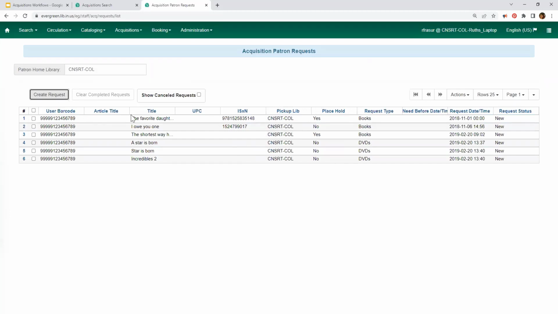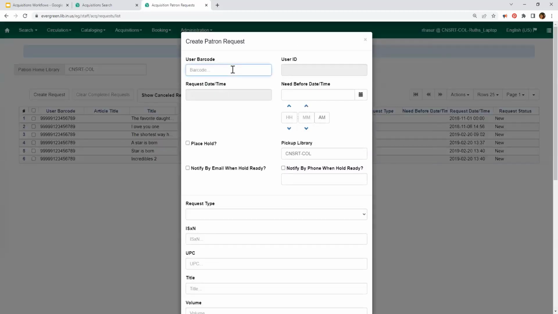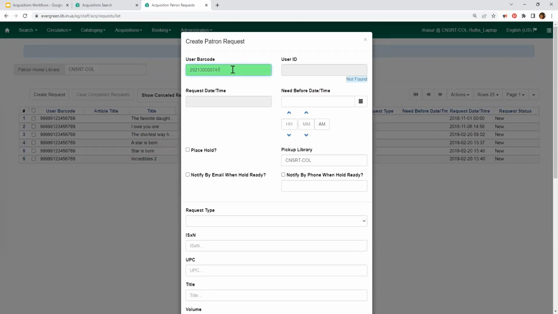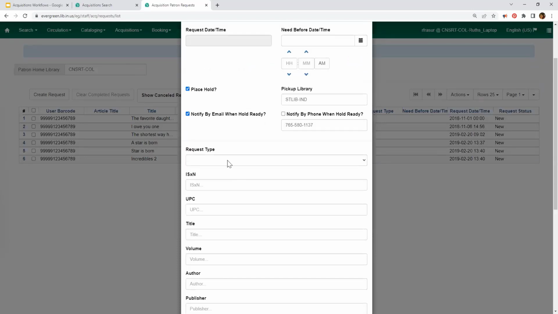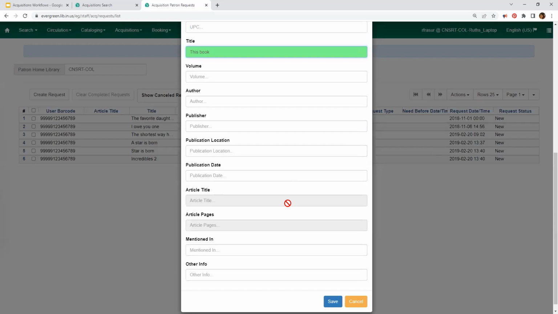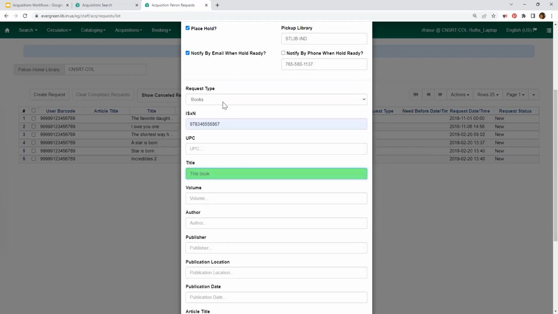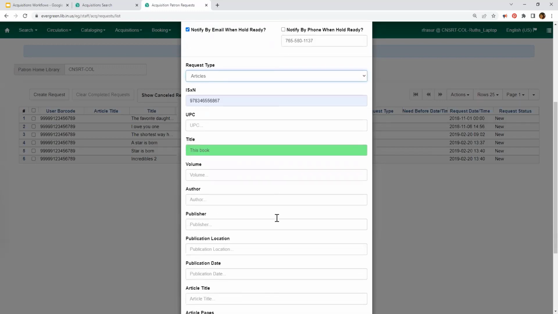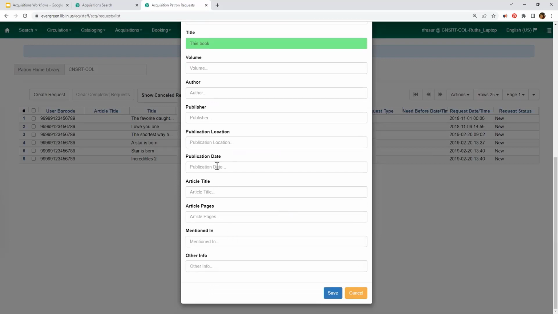It says it created it, but I don't believe it did. So let's do this again. Book. And number, title, this book. If I actually put in here that this is an article, it's going to enable the article title and pages here as well.